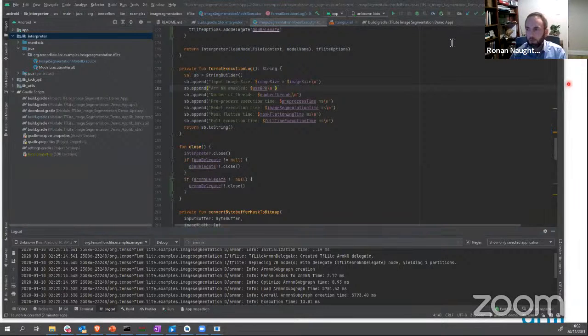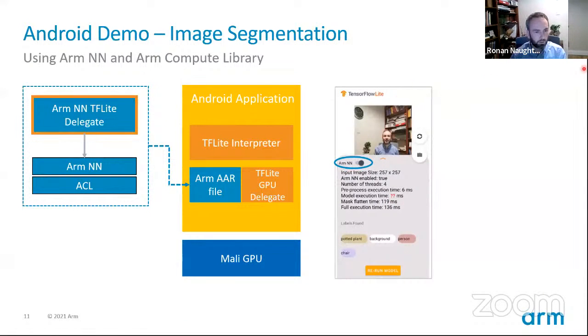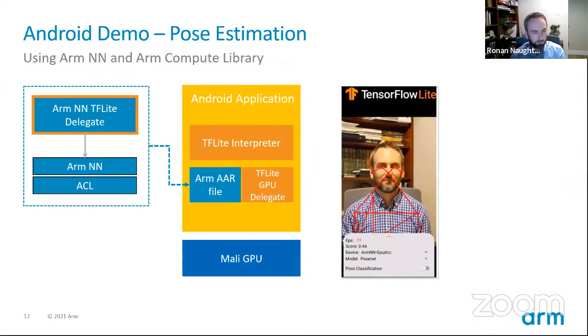Okay, so let's go back to our demo or slides. So again, we employed ArmNN and we got about 9, 10, 11, 12 milliseconds there. So that was good, and it didn't take too long either. Hopefully it took 5 minutes or maybe a bit longer because I was talking a lot. We've got a second demo that we want to show you today, and that is pose estimation.